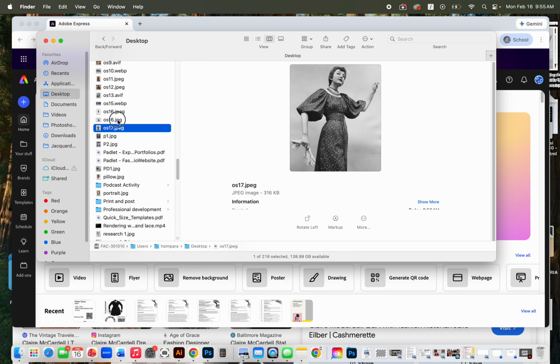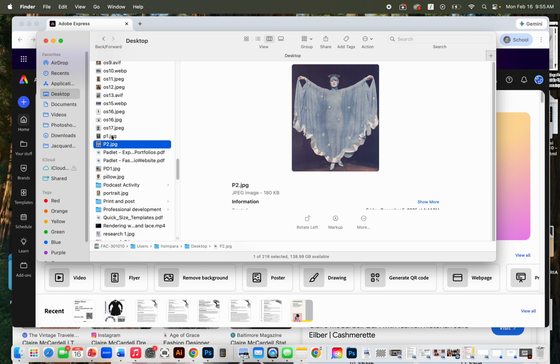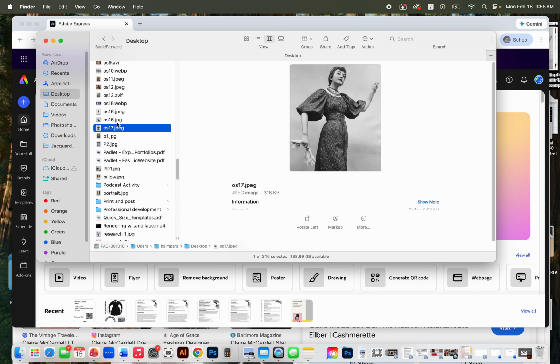So I really like the sleeves on this. I really like the idea of having a bow. I think those were for something else.